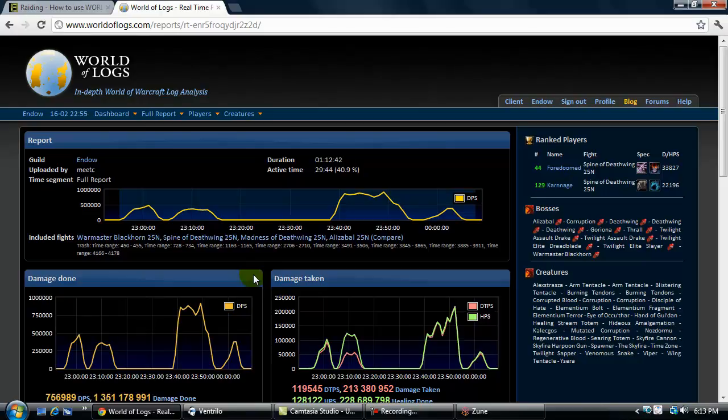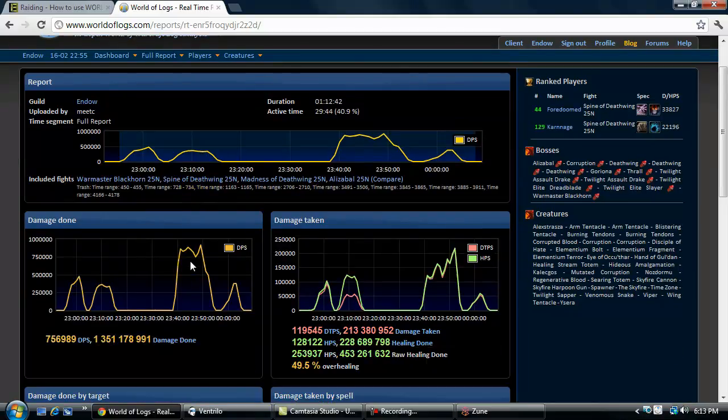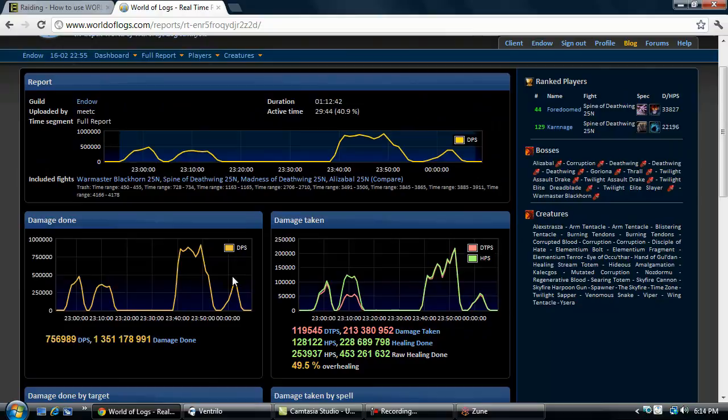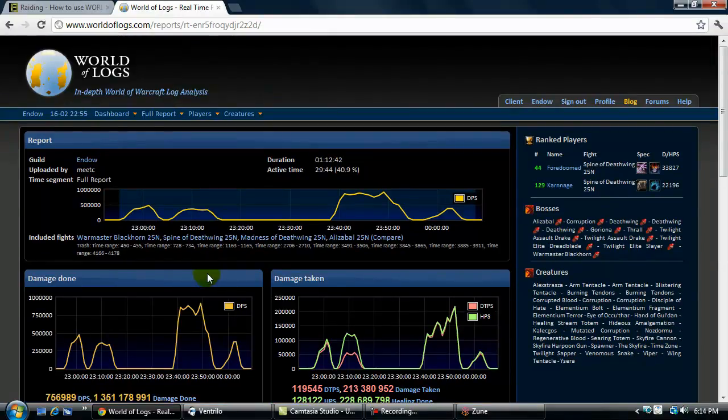This is everything that had happened during the evening, including any particular ranked players that we may have had during the night, which we had 2 for this particular log. And it shows you a pretty general report of how much damage was done and taken, any kind of interrupts, most excessive damage by a spell, or whatnot. But let's take a look at what World of Logs actually has to offer you.